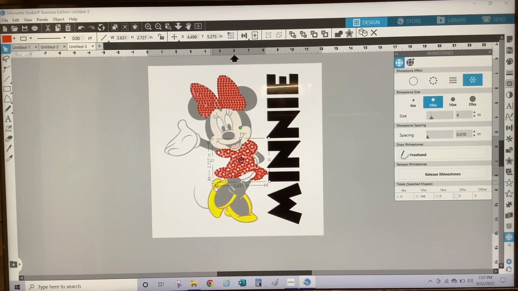And after I do the dress, I'm going to do the shoes. So I'm going to select her shoes. And I, again, am going to select the radial fill. I'm going to select the 10SS rhinestone. And I'm going to change my spacing to 15.